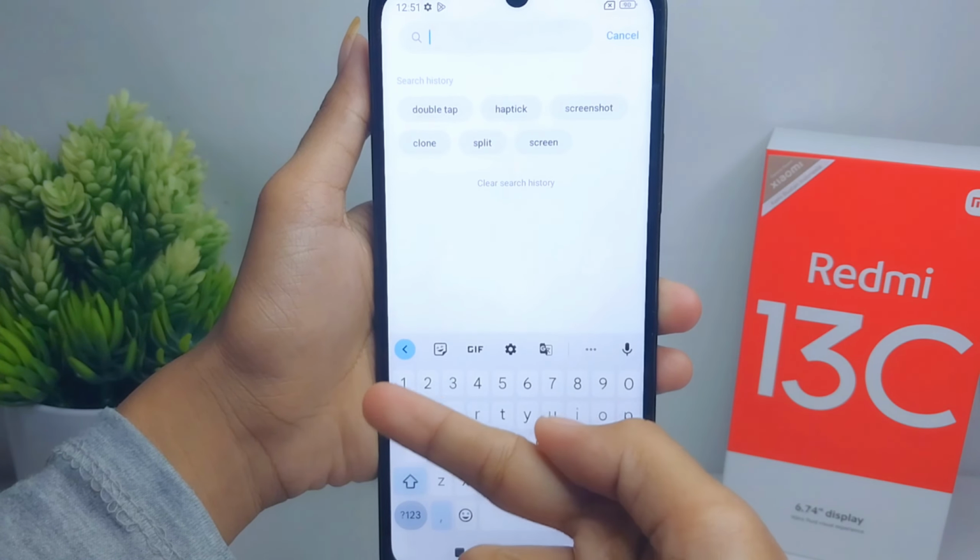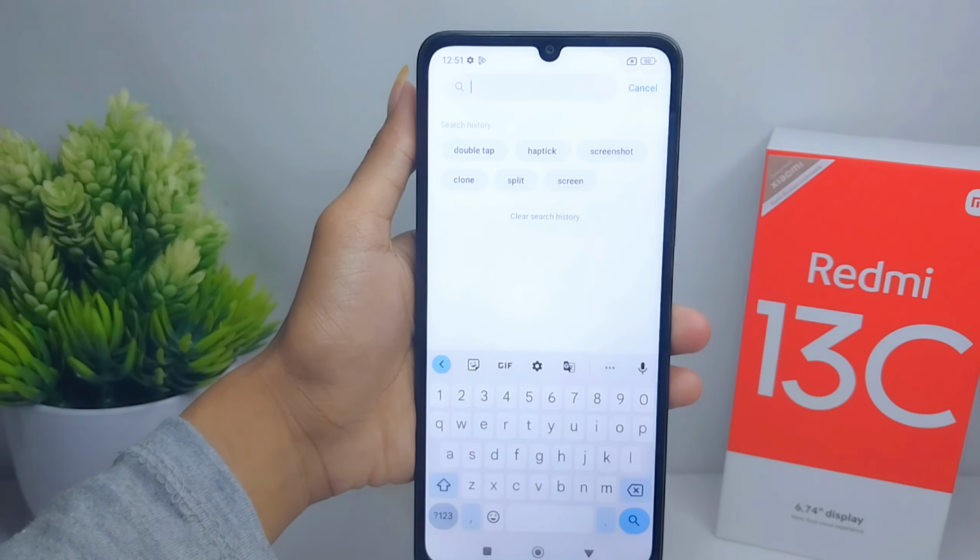Well, that's the tutorial on how to show the number row on a Redmi 13c device.